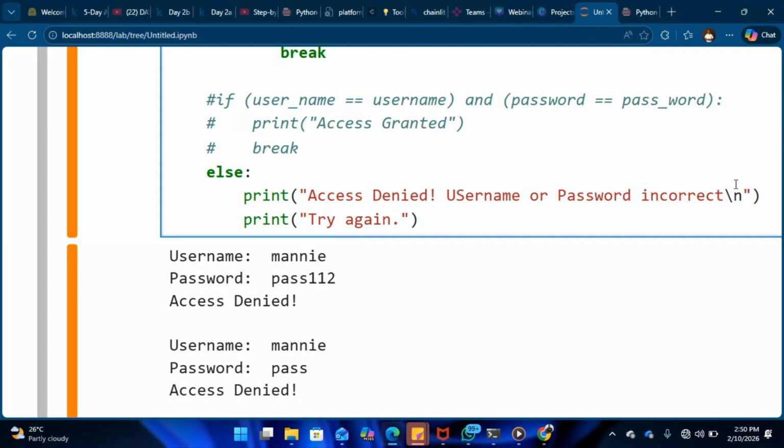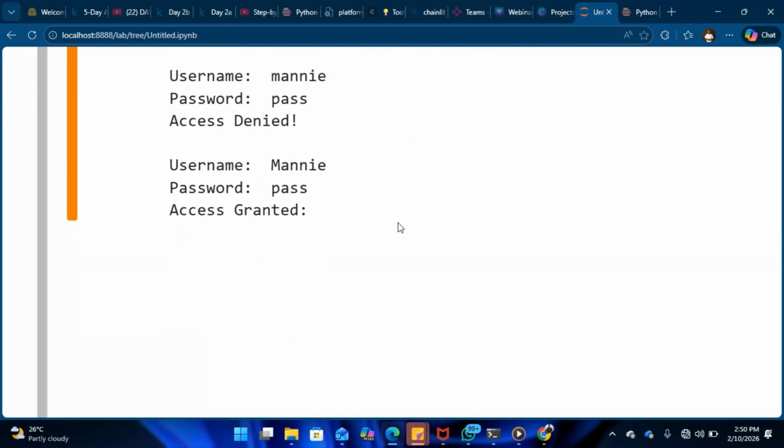So this \n should not be here. It should be here before. If not, it's going to give us some spaces we don't like. Right? Then we have that.